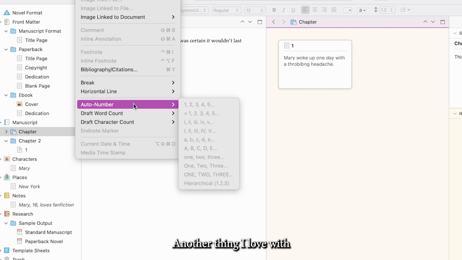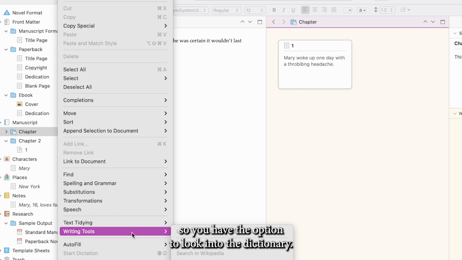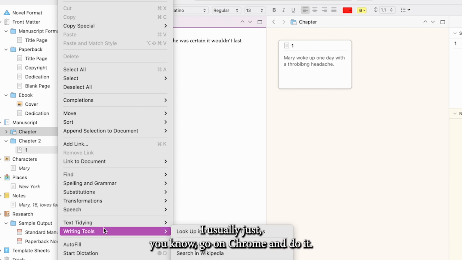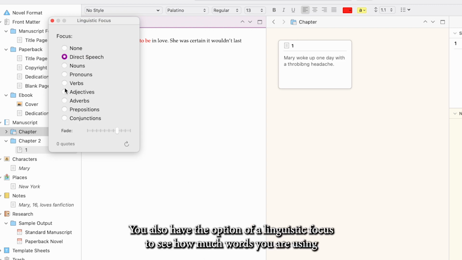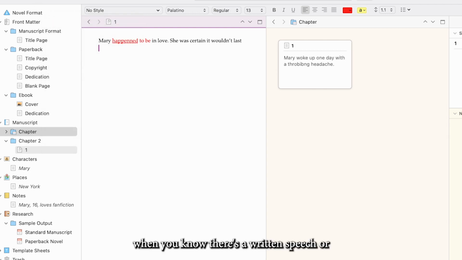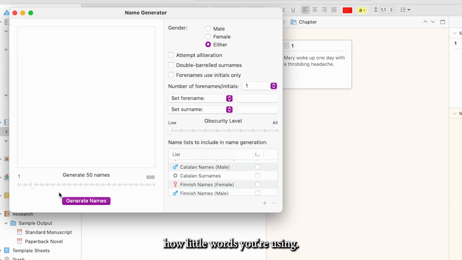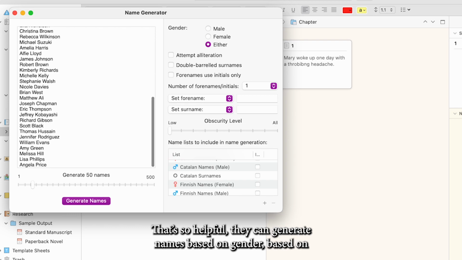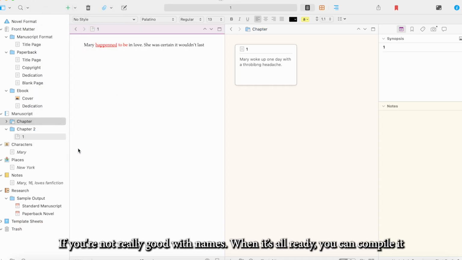Another thing I love with Scrivener are the different writing tools that they're offering. So you have the option to look into the dictionary, to also use Wikipedia. I usually just go on Chrome and do it, but you can also do that from the software. You also have the option to have a linguistic focus to see how many words you are using when there's a written speech, or how few words you're using. Another feature I love is the generate names. That is so helpful. They can generate names based on gender, based on background, which is great if you're not really good with names.